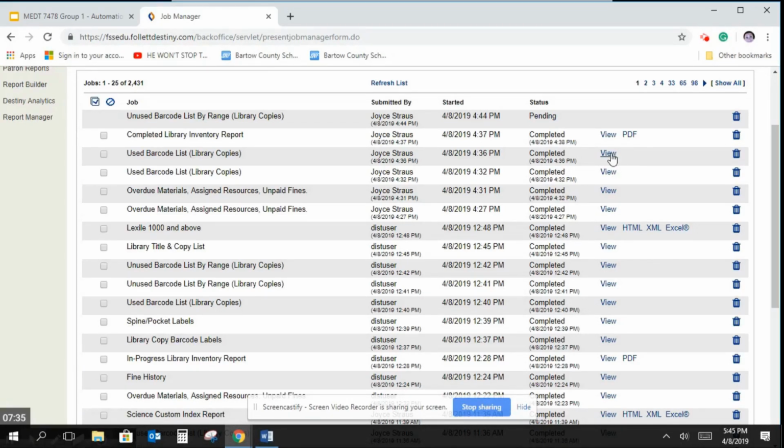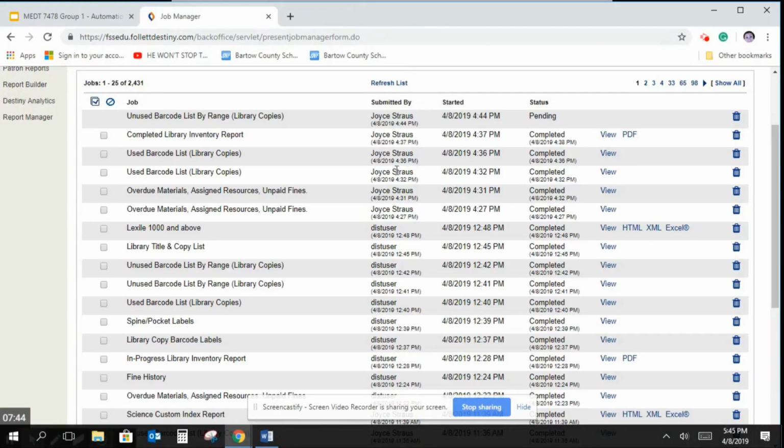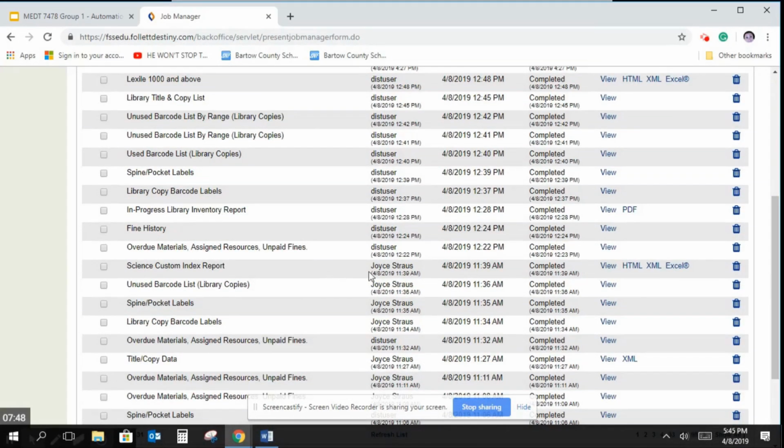So I'm going to show you the report for the used barcode list. These are the ones that are in use, and then it shows us the gaps. Let's see if we can find the unused. That one is still pending. Let's see if I can find a different one. Here's an unused.